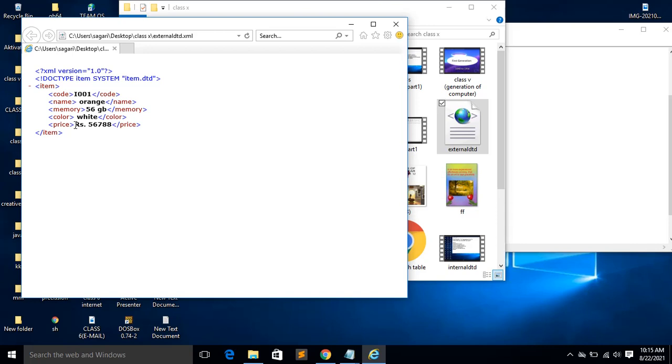Now say you are connected to the internet through a server, and you want to include some file which is stored externally in some other device, not in your system. Then you will give PUBLIC, but you have to know the file name, like item.dtd. You have to know what name it has been saved under in the server, and instead of SYSTEM you give PUBLIC, then that file will be included in your document. So this is the difference between SYSTEM and PUBLIC. So this much you do practice today.